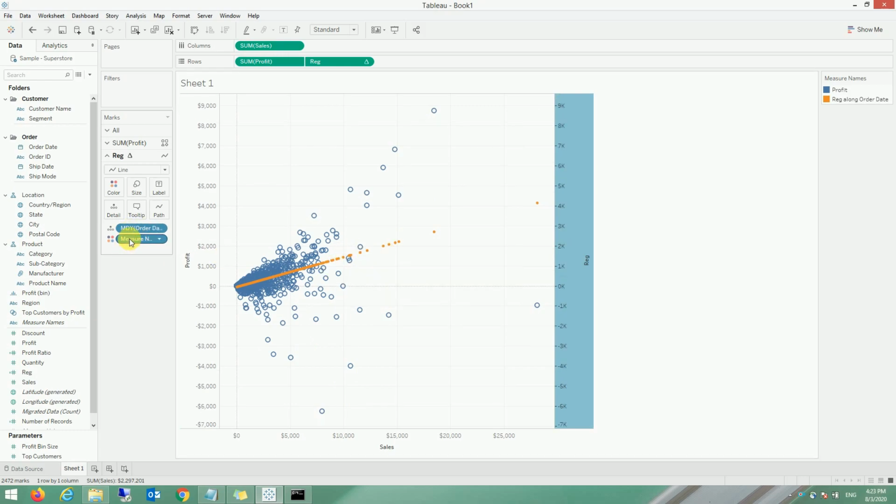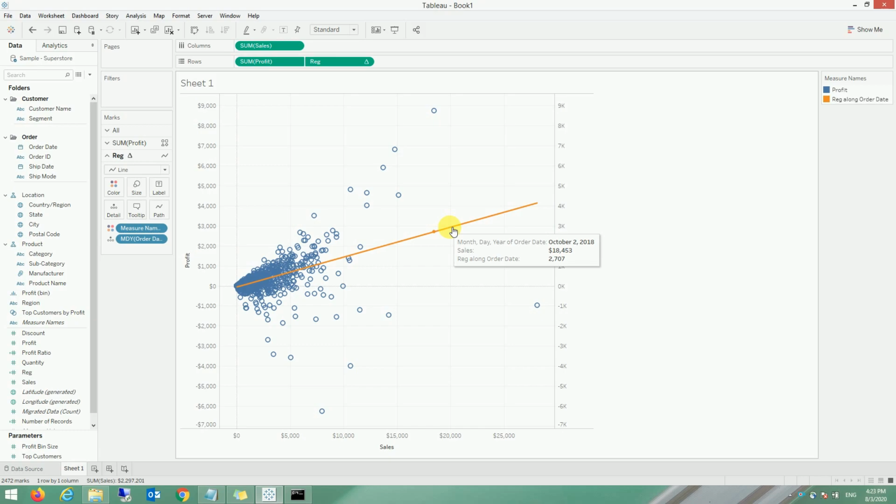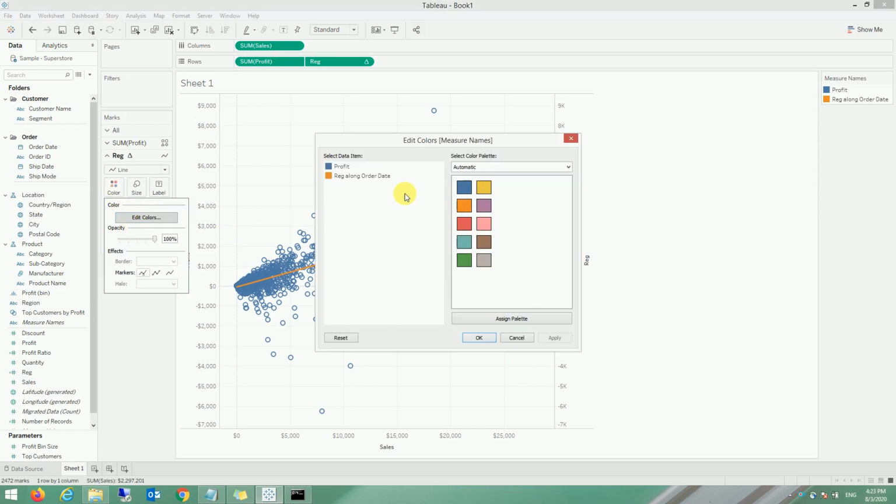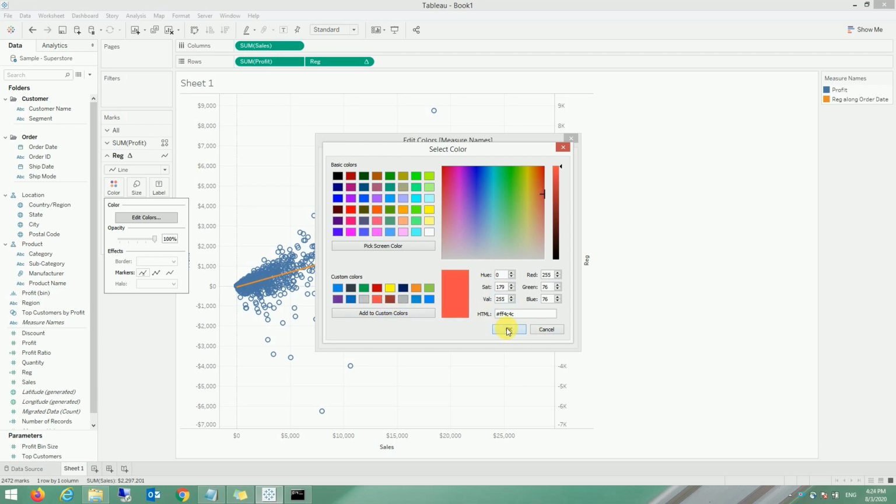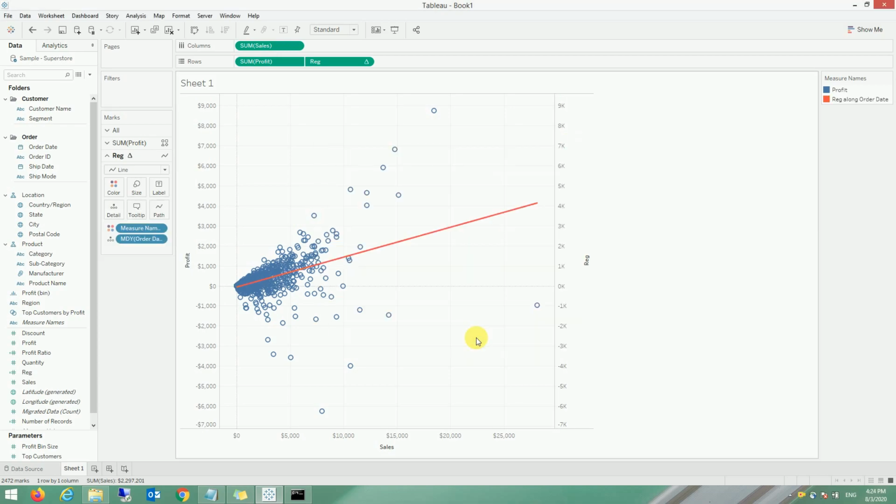Just make sure that your measure names is up, otherwise the line does not appear. So you just drag this down and our line is ready. You can change the color, it's up to you what color you like for linear regression. I like the red color, and say apply, say okay. Now our linear regression is showing the correct values.